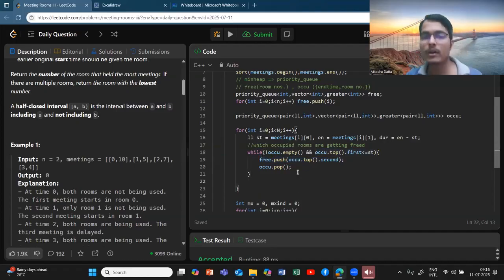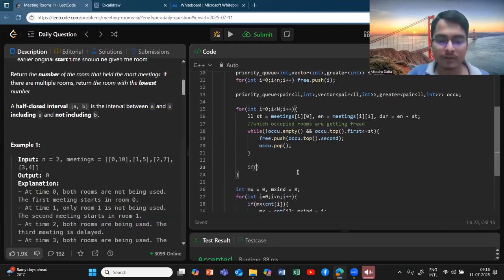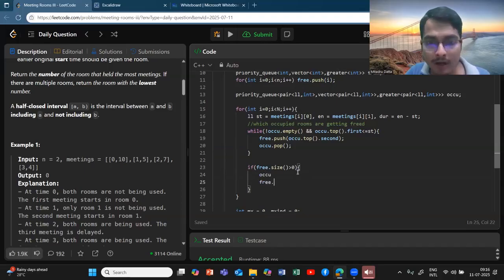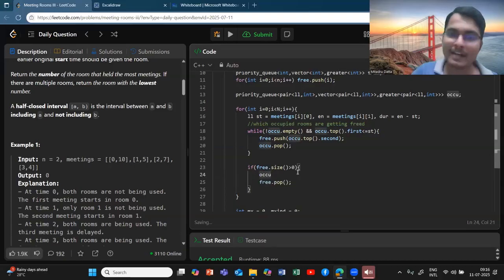Okay. Now you check if any room is free or not. So if free dot size is greater than 0, you check that if any current room is free, then what will you do? You will occupy that room, right? The room which is free will no longer be free. So you do free dot pop and you occupy that room also.